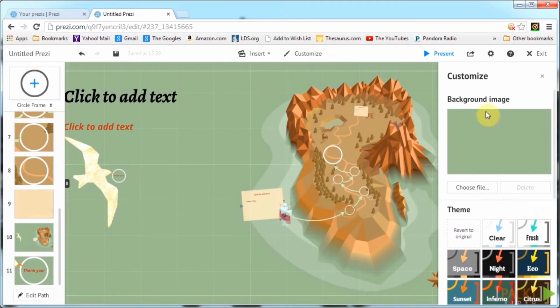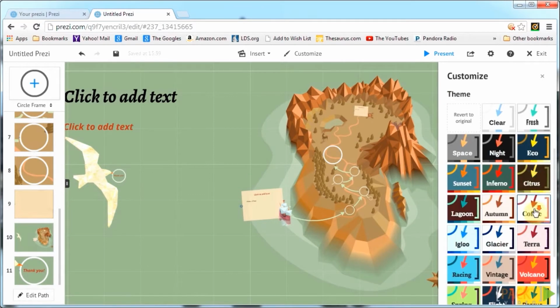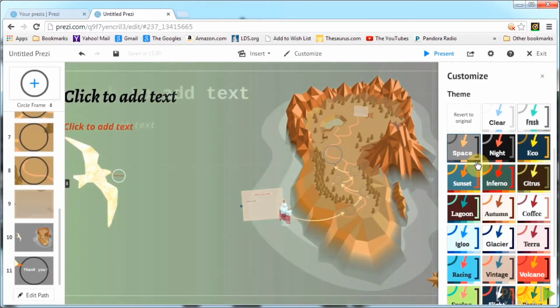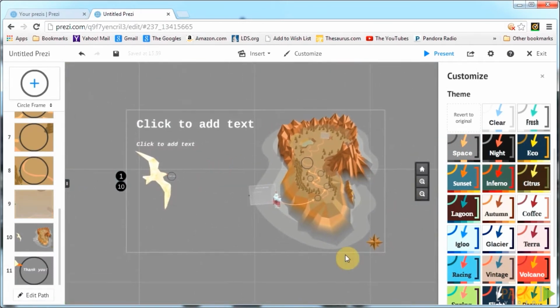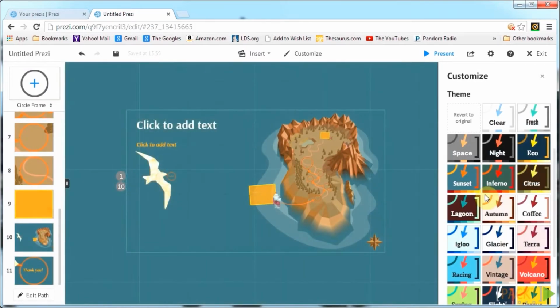From here, you can change the background image and also choose from pre-made themes. So for example, if I click the space theme, it'll change all of the fonts and colors accordingly. There are a wide variety of preset themes you can use, so don't be afraid to try them out.